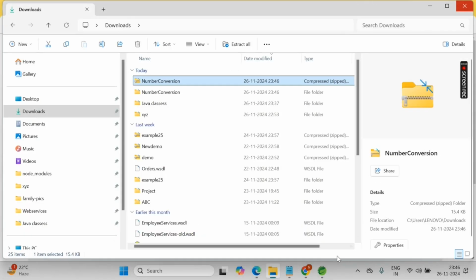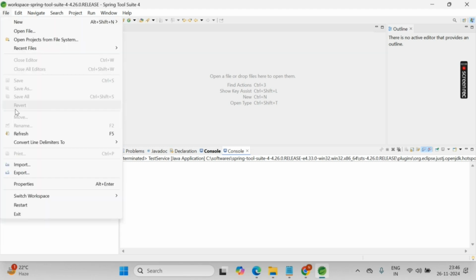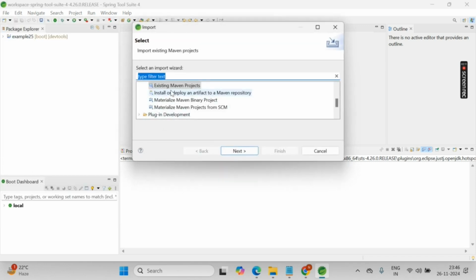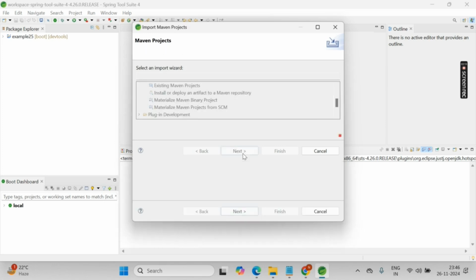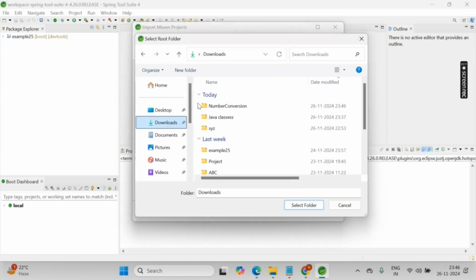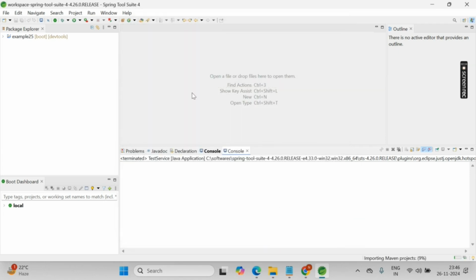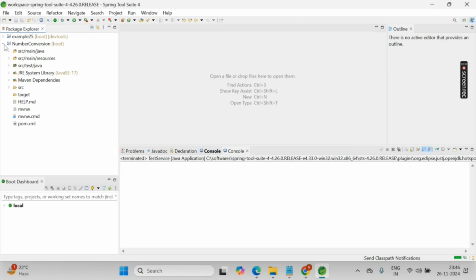Now come here and import the project. So here, import the project, Maven project, and you can download it from here, number conversion. This is the project I am selecting. So finish it. Now you can see it will take a few seconds to import the project. After that your project is ready.